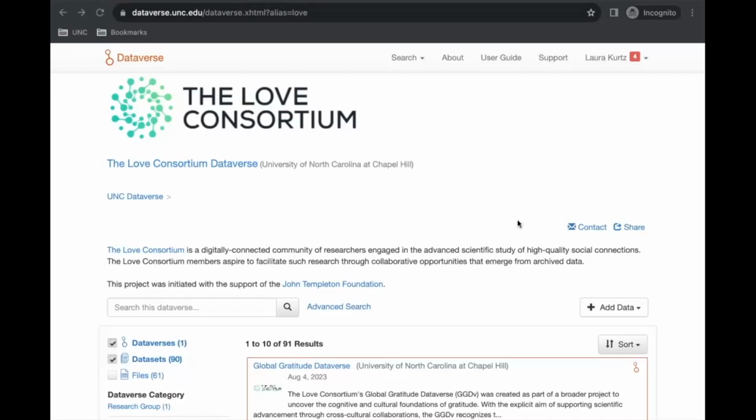First, determine whether you'd like to submit your dataset description to the Love Consortium Dataverse or the Global Gratitude Dataverse. If your dataset contains any measure of gratitude, from an item in a larger emotion scale to a multi-phase gratitude intervention, it's eligible for inclusion in the Global Gratitude Dataverse.